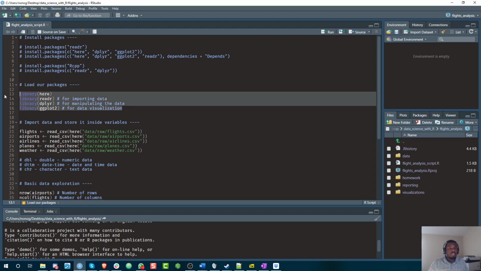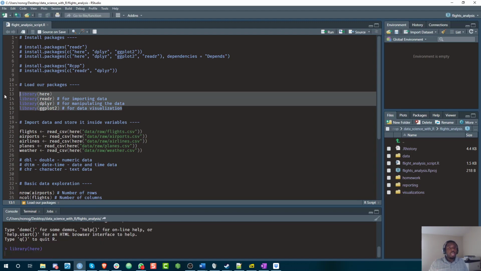So I am selecting all the library calls and pressing Control Enter because I'm on Windows. If you're on a Mac, you press Command Enter. Now all my 4 packages are loaded. And now I am going to import the data. See, my environment is empty.